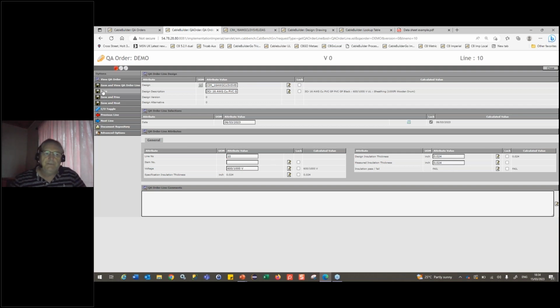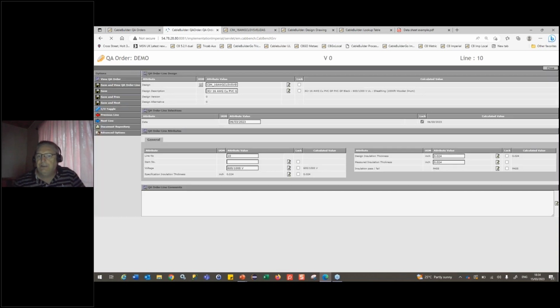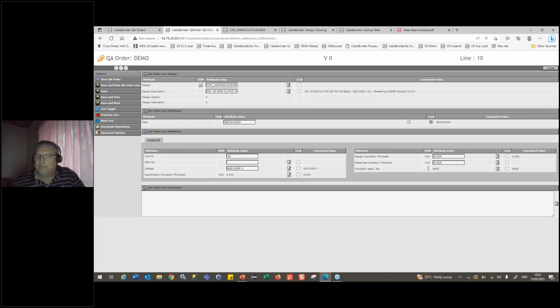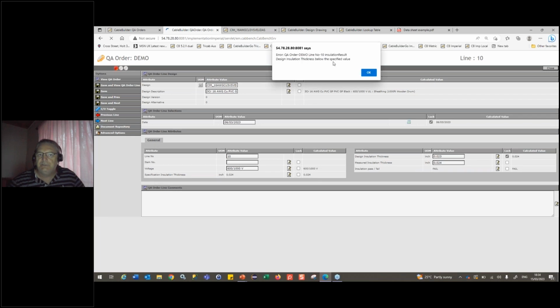And so if we save that, you'll note 0.02424, this is all nicely in specification. So if we save that, everything should be fine, and it tells us it passes. If, for argument's sake, this changes, it should now throw an error and tell us that our design insulation thickness is below the specification. So it's a nice early warning.